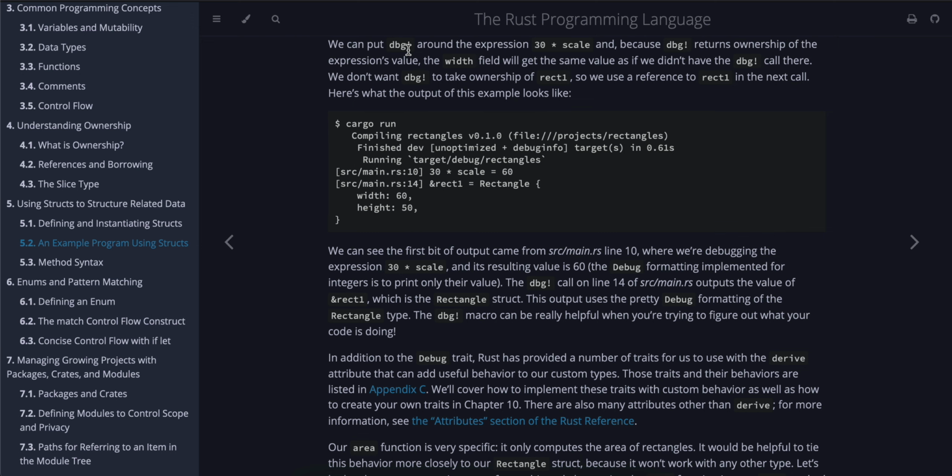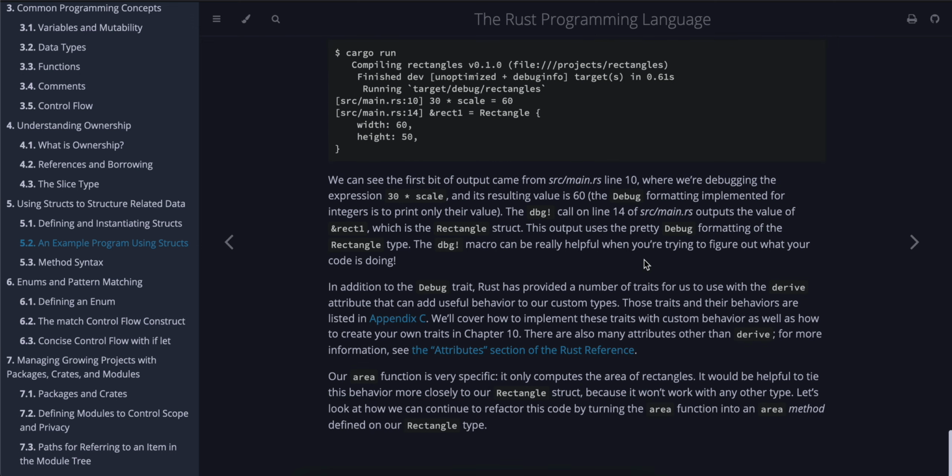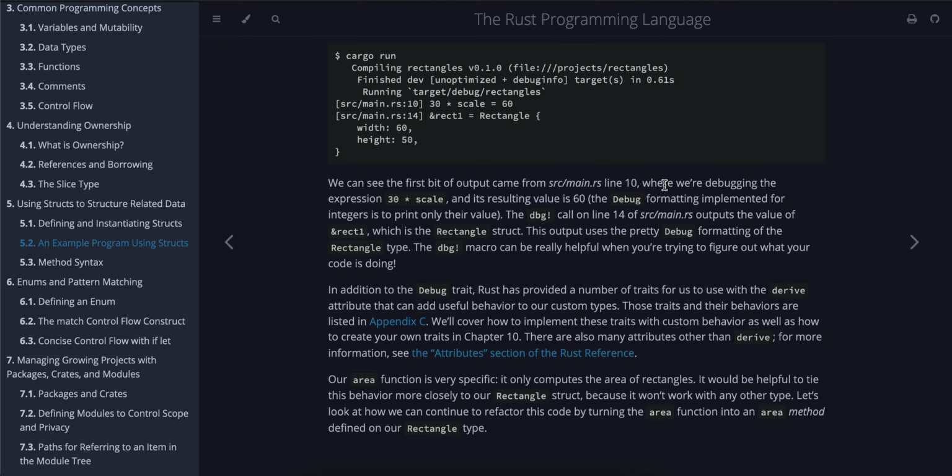We can see the first bit of output comes from src main.rs line 10, where we are debugging the expression 30 times scale, and its resulting value is 60. The Debug format implemented for integers is to print only their value. The dbg call on line 14 of src main.rs outputs the value of ampersand rect1, which is the Rectangle struct. This output uses the pretty Debug formatting of the Rectangle type. The dbg macro can be really helpful when you are trying to figure out what your code is doing.